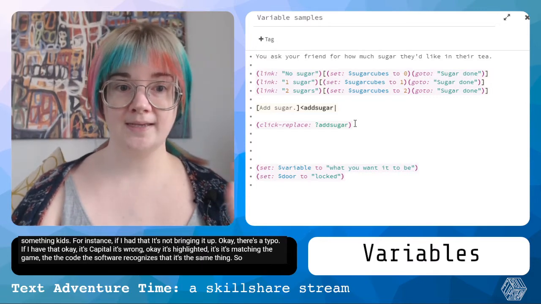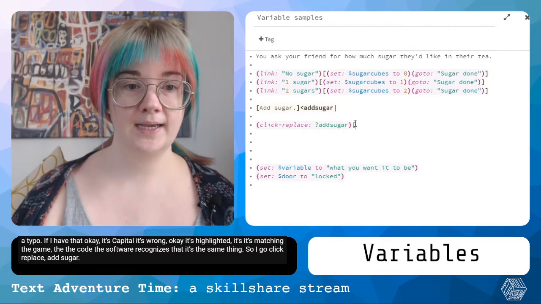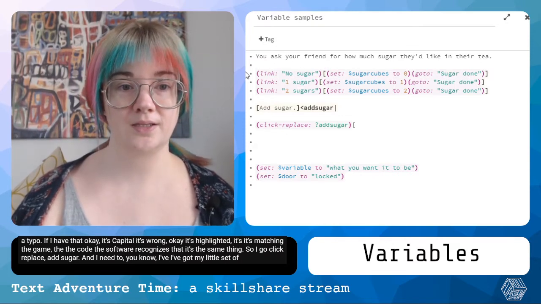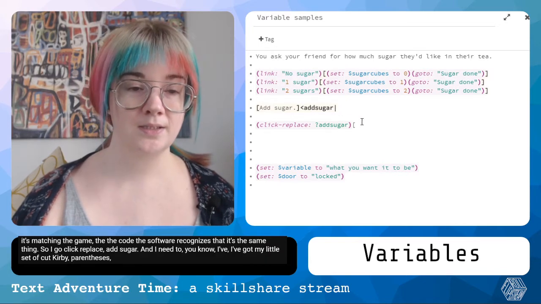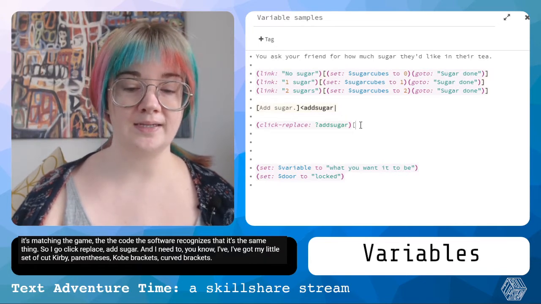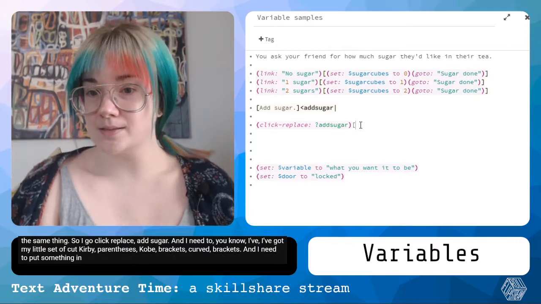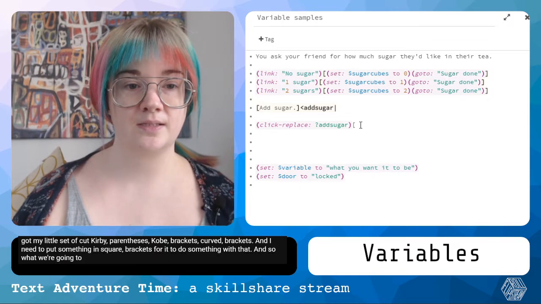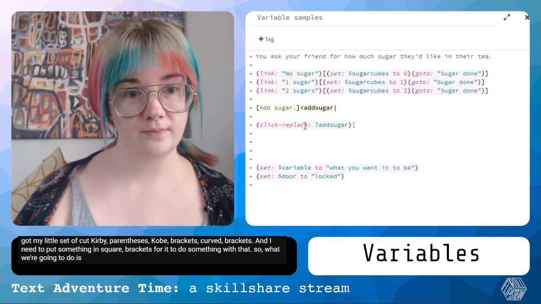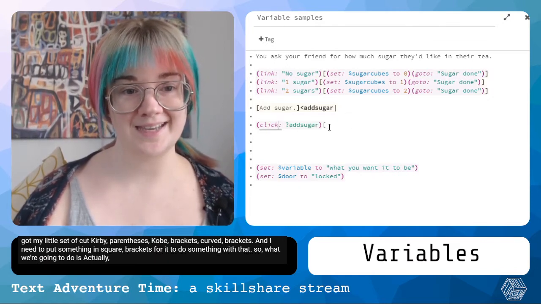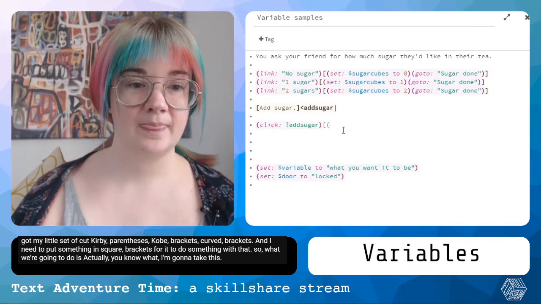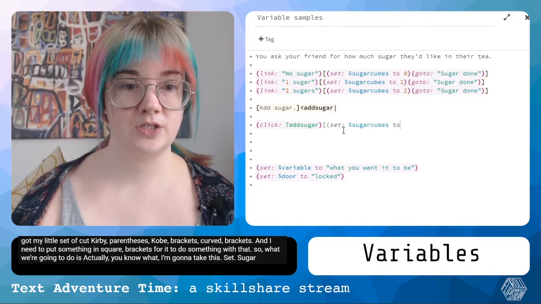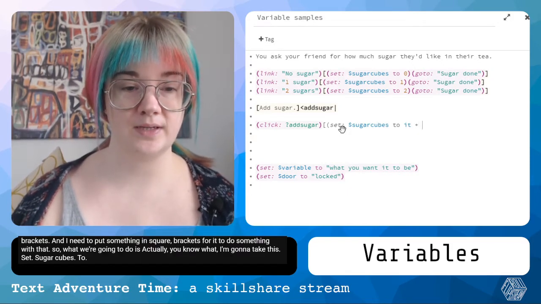So I go click replace, add sugar, and I've got my little set of curved brackets. I need to put something in square brackets for it to do something with that. So what we're going to do is, actually, you know what? I'm just going to take this away. Set sugar cubes to it plus 1.